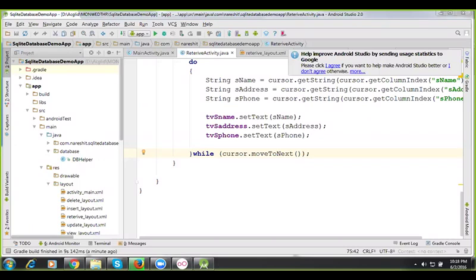Now, sir, you have written do and while here. It is necessary, because we fetch only one record at a time. The logic is your wish. We get that from your own logic. In my case I do this logic, but in your case you can perform your own logic, no problem, okay?